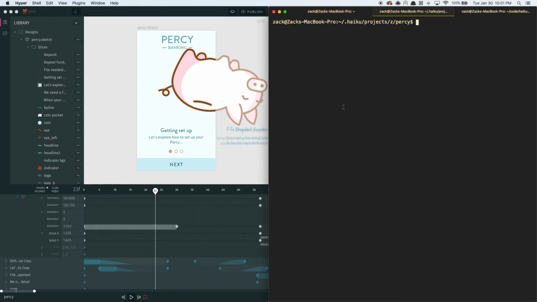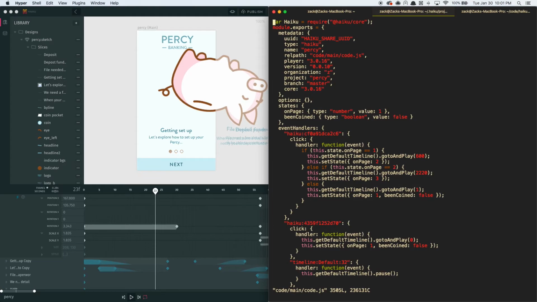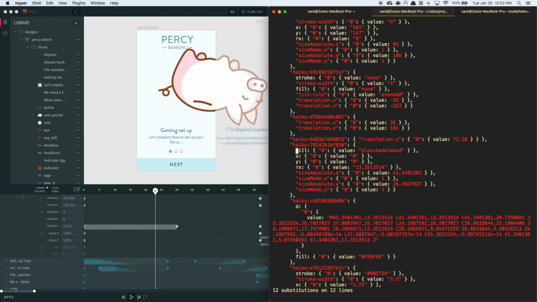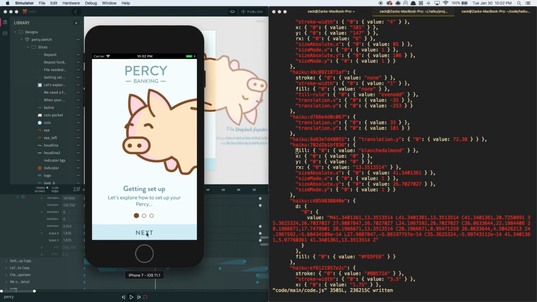I can even crack open a Haiku file and make a change. Let's go. I'm going to change all of the whites to good old CSS blanched almond. Okay, save it. And everything that used to be white is now blanched almond, both in Haiku and back in my app as well.